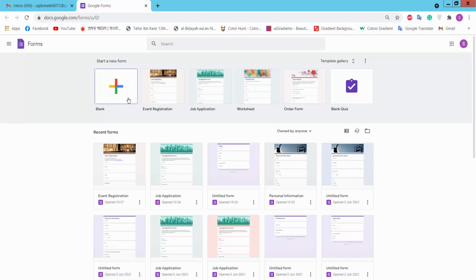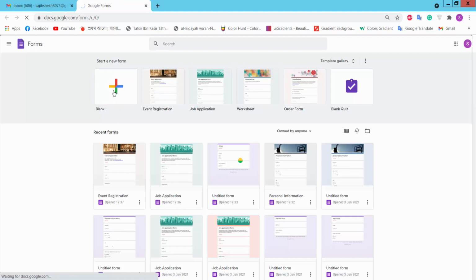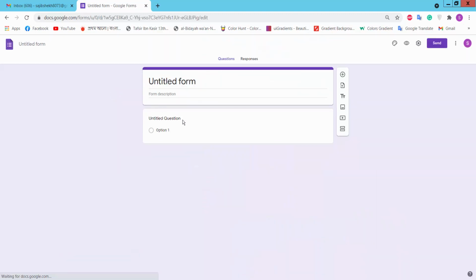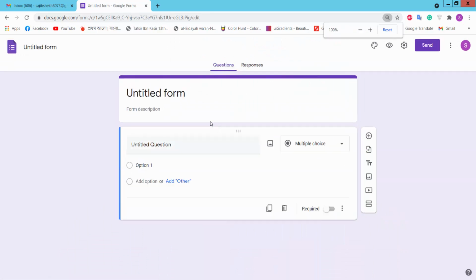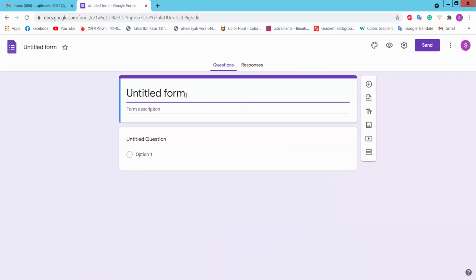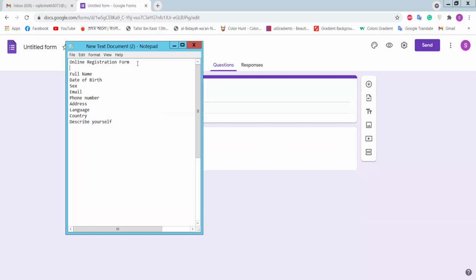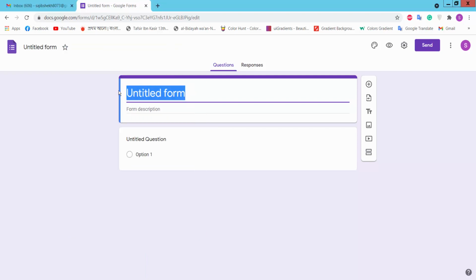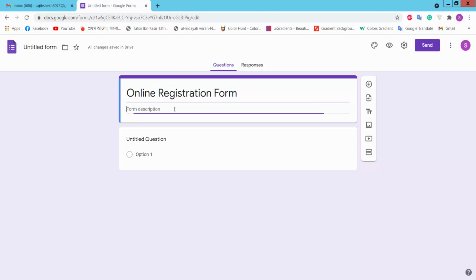Here is the Google Form template sample and blank page. We will click blank page. Untitled form. Here we will type our form title, online registration form. Here you can type your title description, about your title.